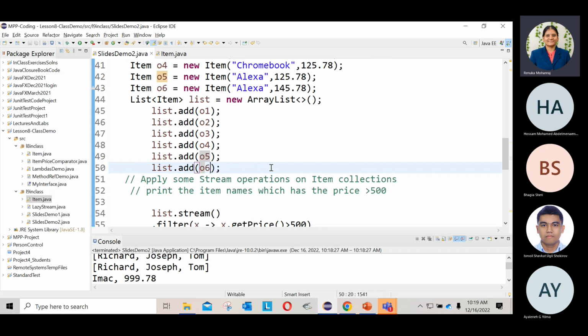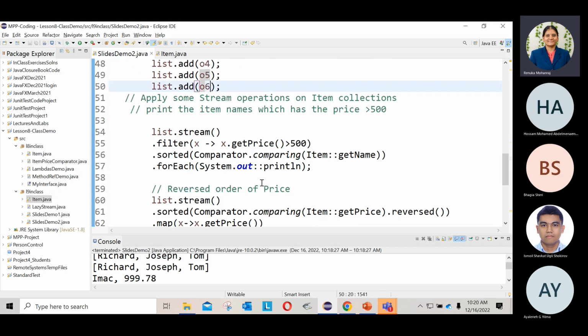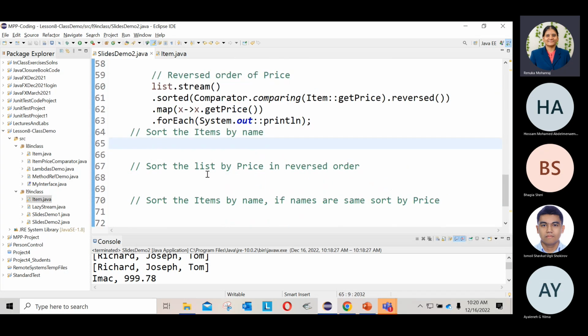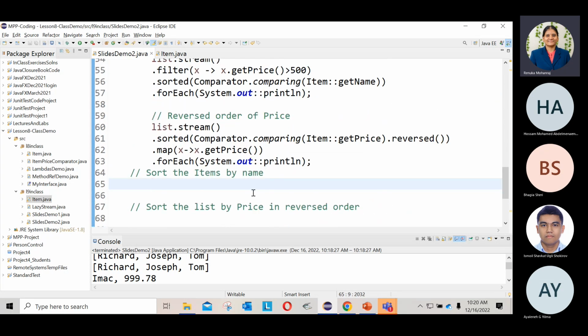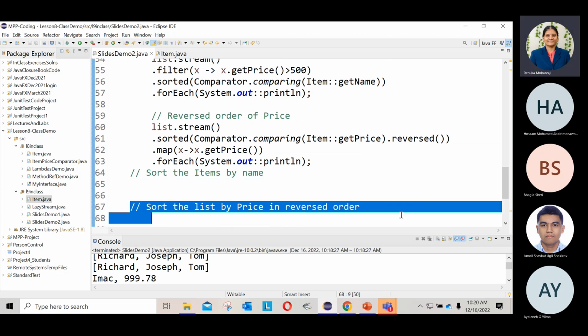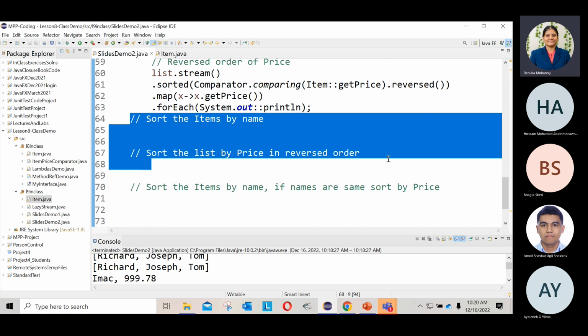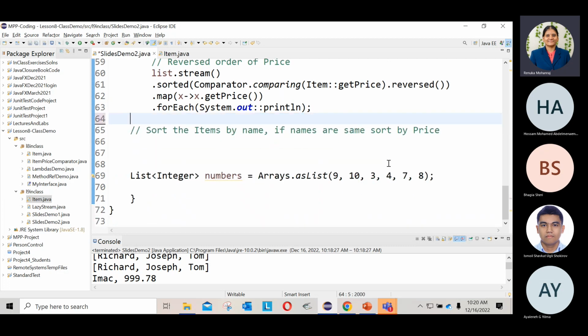If prices are the same, if you have some other attribute, you can use it. So that is easier to integrate here. So I think I did everything there. Okay, sort items by reversed order of price. Okay, I did everything. So let's go with the sorting.